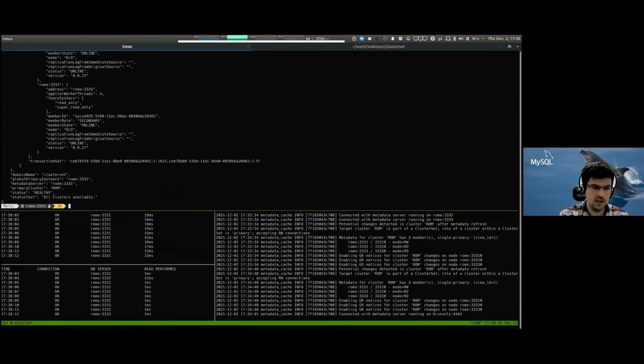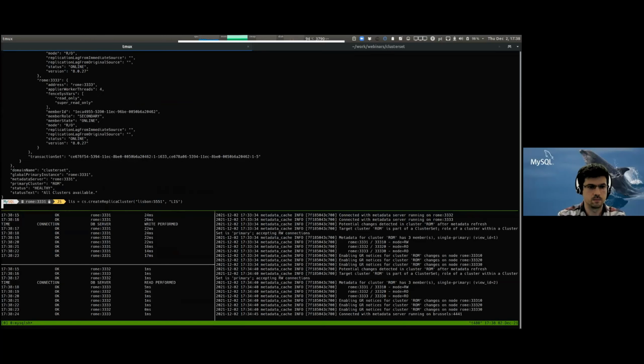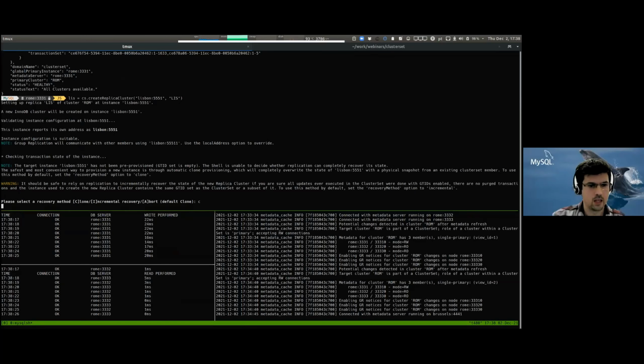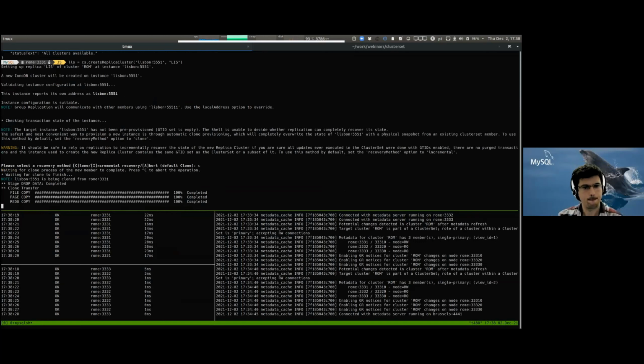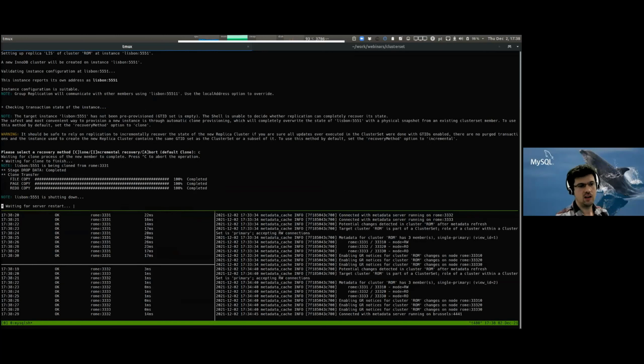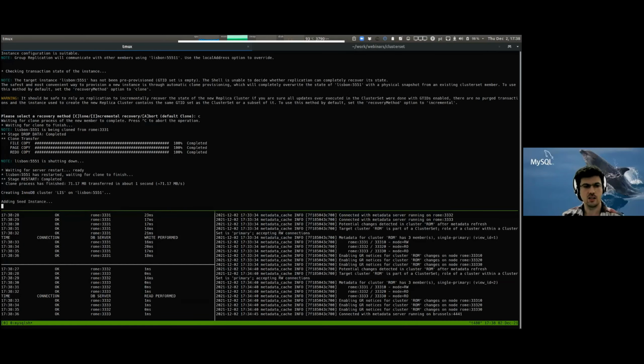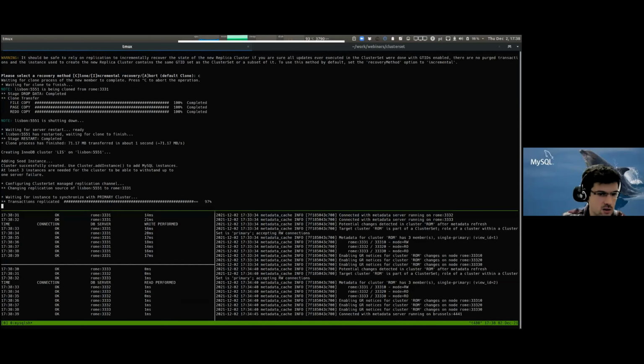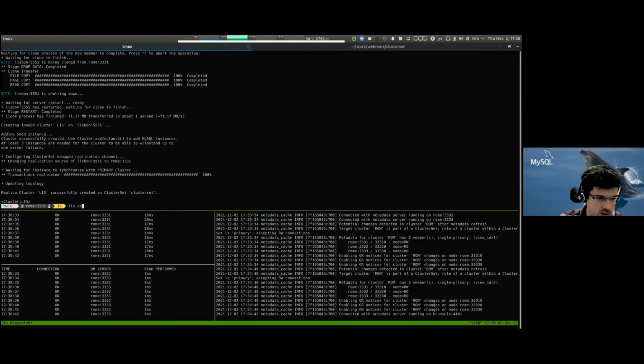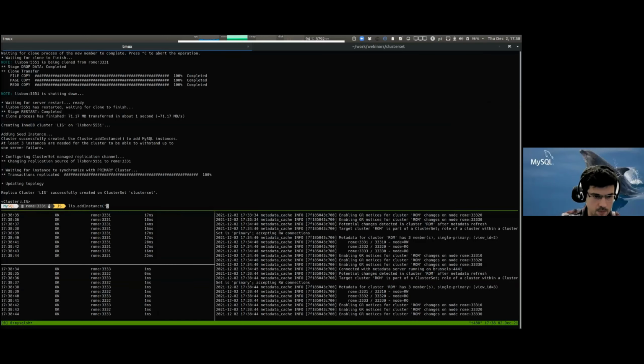So let's create another replica cluster, the one in Lisbon. So create replica cluster, instance 5551. Let's call it Liz. Same thing. As Kenny was saying, there's no limit on the number of replica clusters that you can have in a cluster set. So we'll just have 2 here. Let's have 3 members. So we have HA.